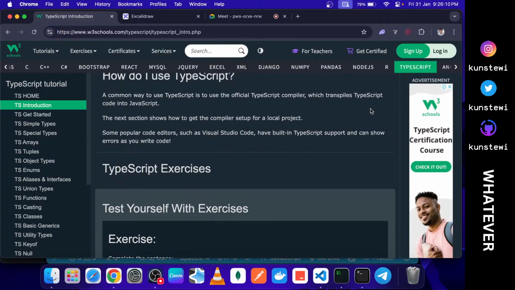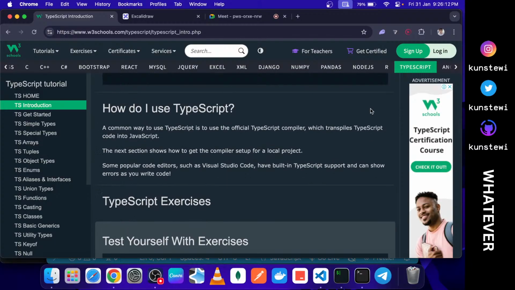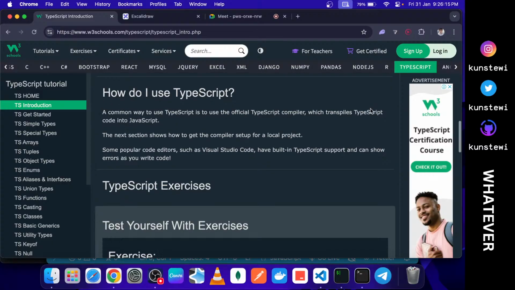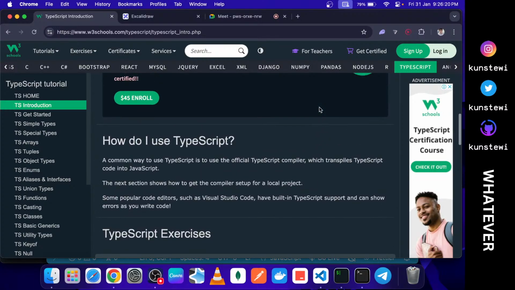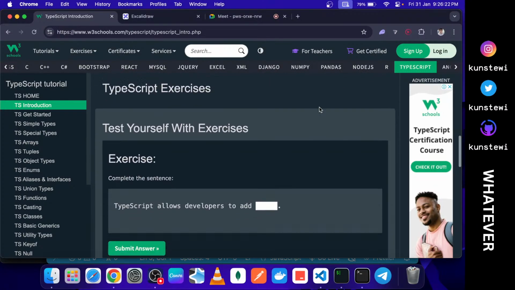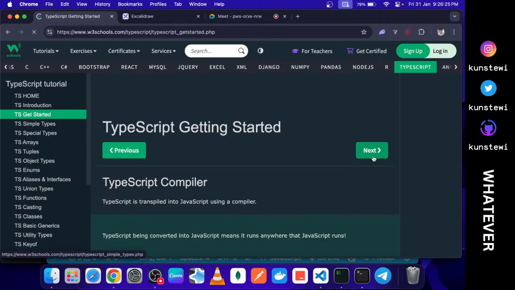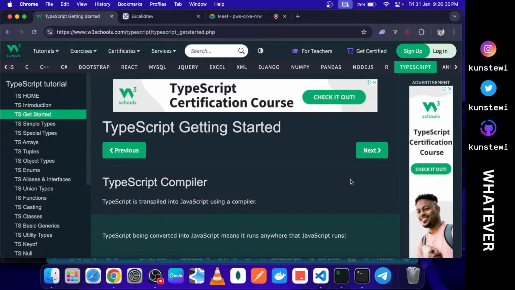Okay. How do I use TypeScript? A common way to use TypeScript is to use the official TypeScript compiler, as we installed it. TypeScript allows developers to add type safety. Obviously, you know now that that's why TypeScript was created in the first place. So we can assign types to the variables we declare, so the variables do not get reassigned to different types during runtime. So the developers can understand the type of a variable and how to deal with it and apply operations or methods on it.